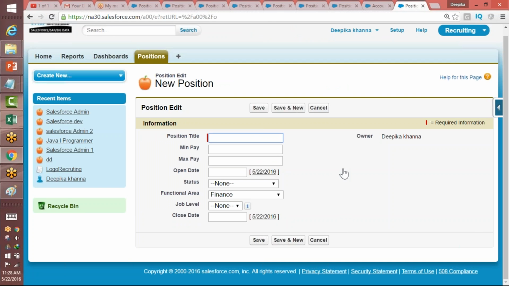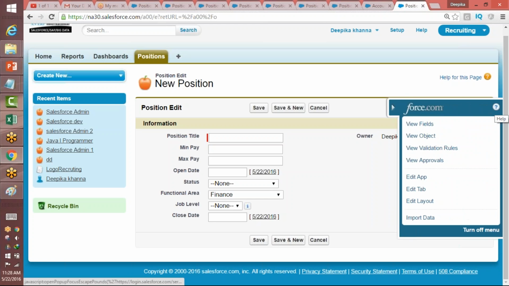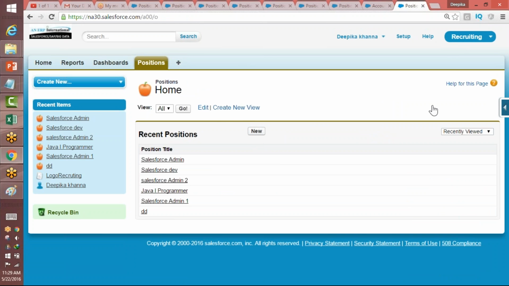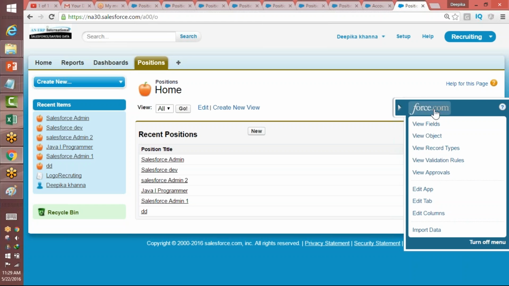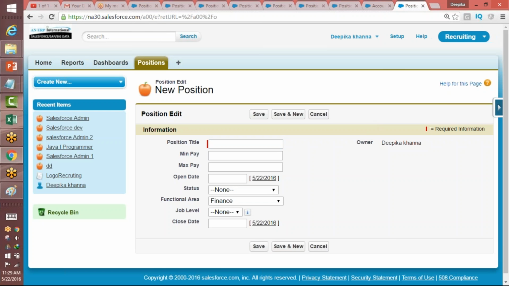Let's say I wanted to add this minimum and maximum pay in a different section, and all the dates related I can put in a different section. You can do that. You can change the look and feel of this page by going to this quick access menu, and there is a place called edit layout. You will only see this edit layout option when you are inside of this new. There's no edit layout option here. You need to click on the new, and then only you will see this edit layout option.